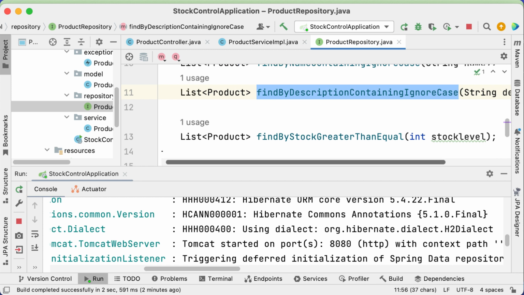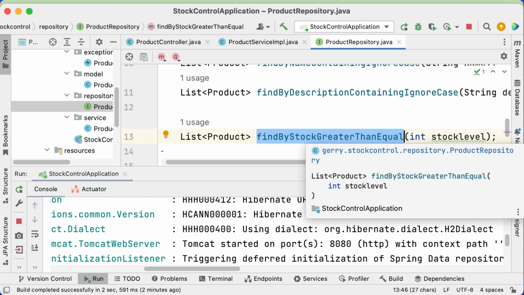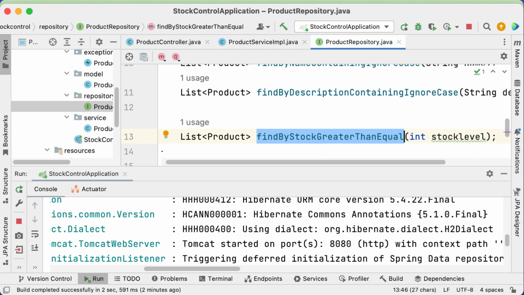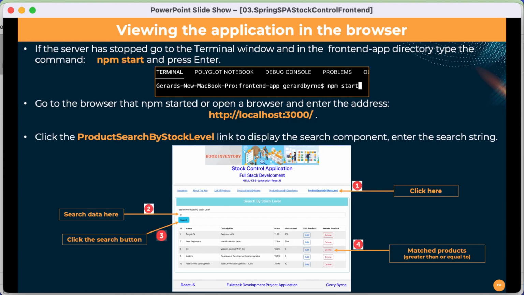And if we look in the product repository, it is really an interface, and we're saying find by stock greater than equal, which takes in the stock value, and all the work is done behind that for us. Now there's much more we can do, but that is ample for starting off with React, seeing how we build up our CRUD product.